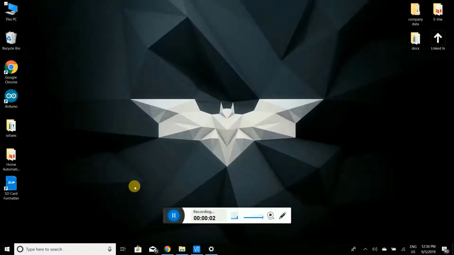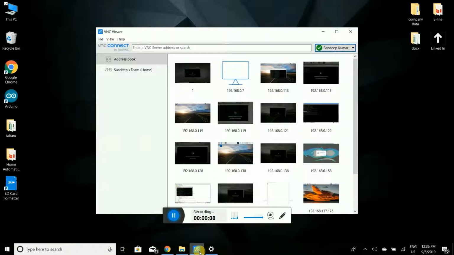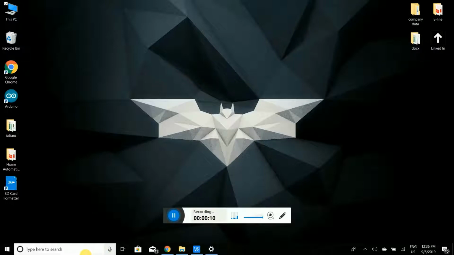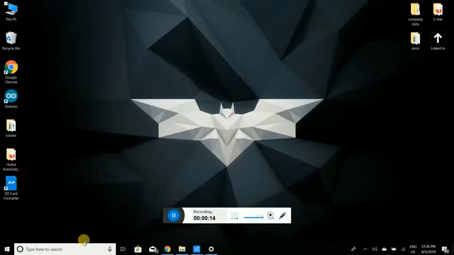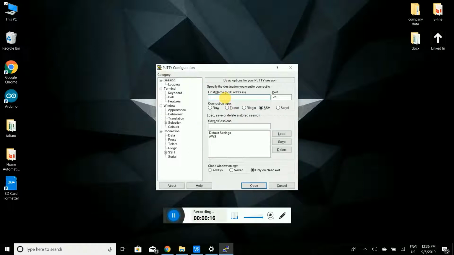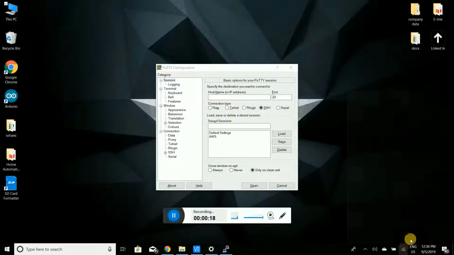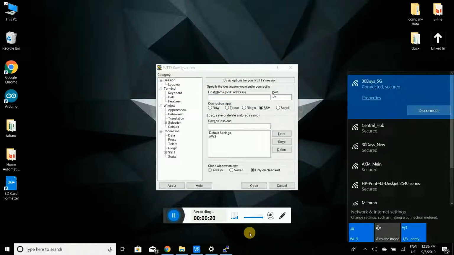Hello everyone, and in this video we will be installing the VNC viewer and VNC server on our Raspberry Pi. So as you can see, we have already installed the operating system on the Raspberry Pi. We can access the Raspberry Pi terminal with the IP address.